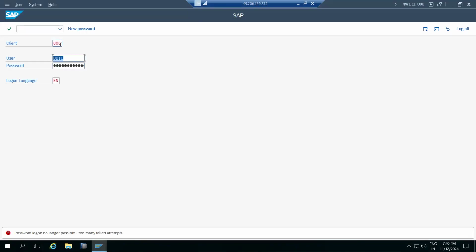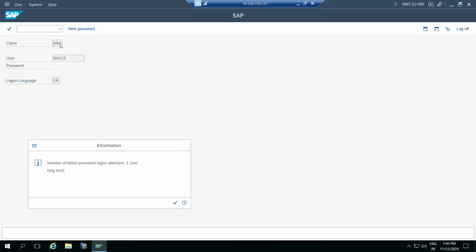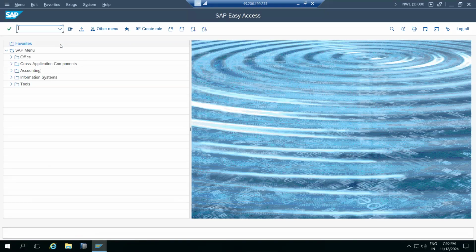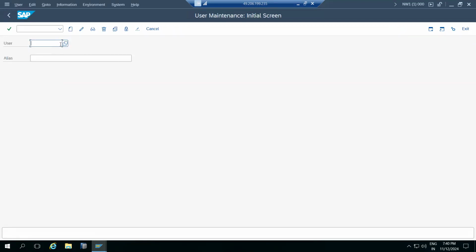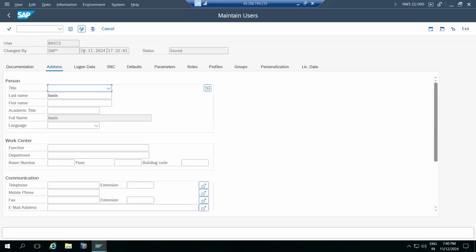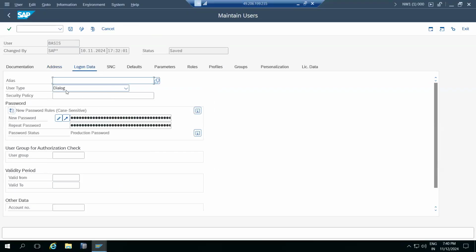Then you can go to client 000, SPAM and SAINT. There we can update all the things in the systems, right? So that is what we can do in the systems. So we can go to the system. Let me unlock the basis user, not the basis user. Someone changed it to dialog.